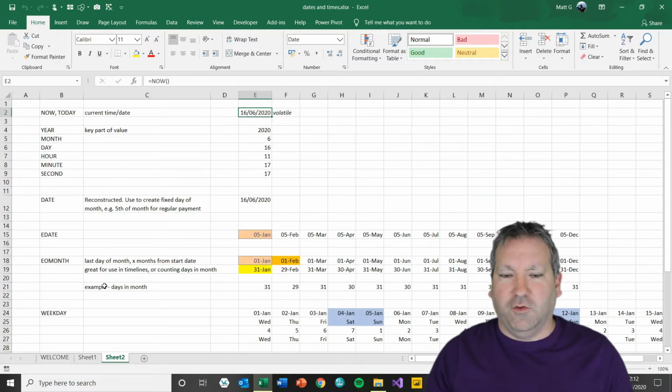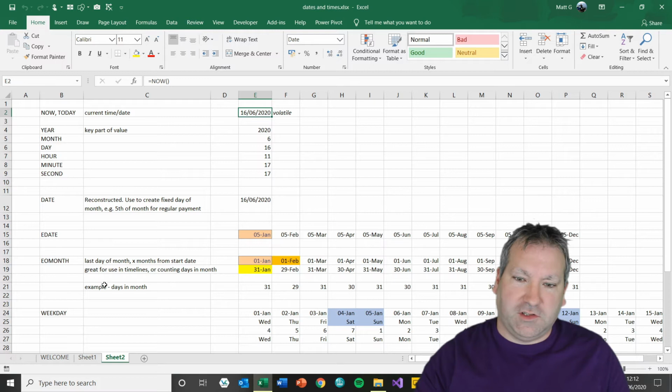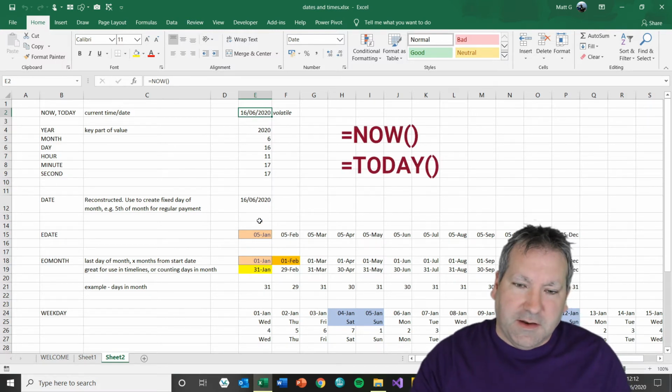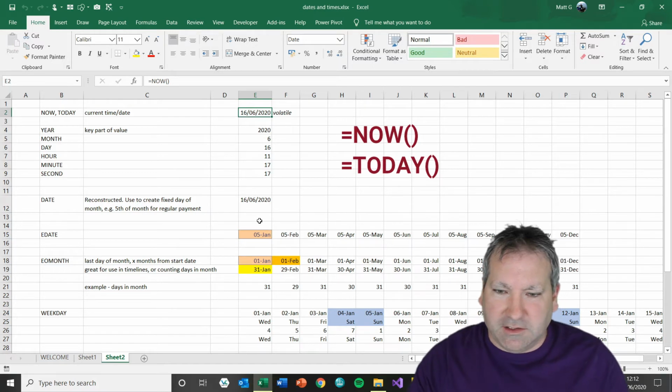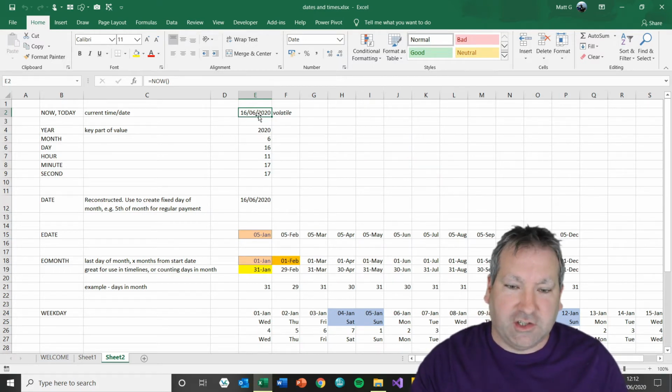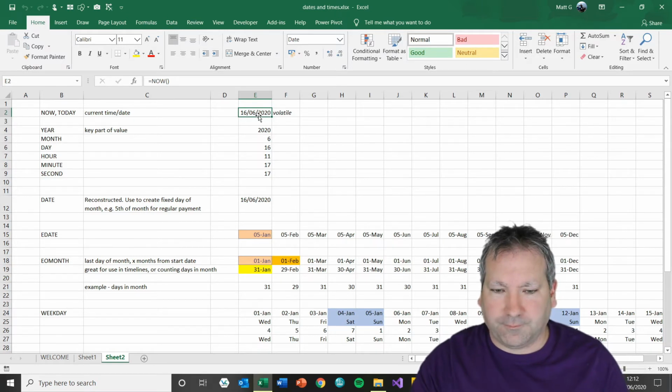So let's look at some formulas. First we have two volatile formulas, NOW and TODAY. NOW is this moment to the split second, and TODAY is just the integer part. These values will update each time the file recalculates.